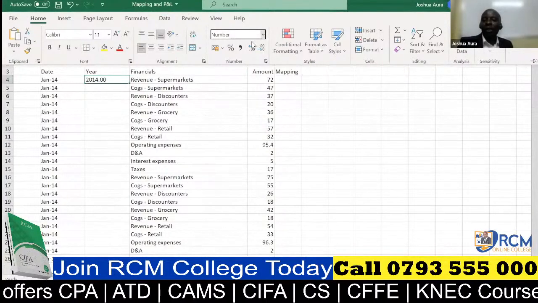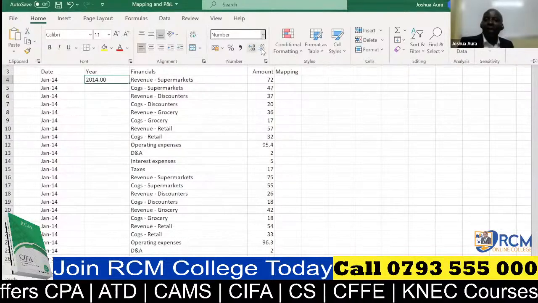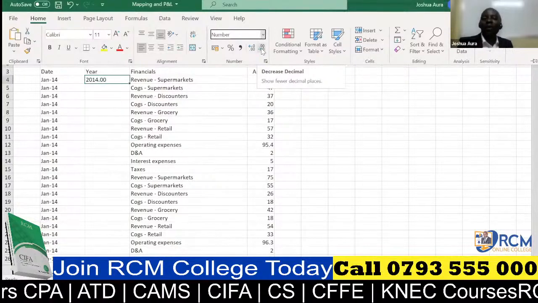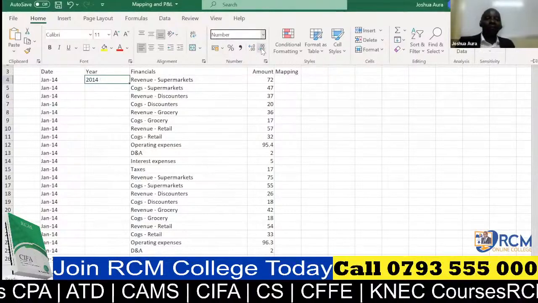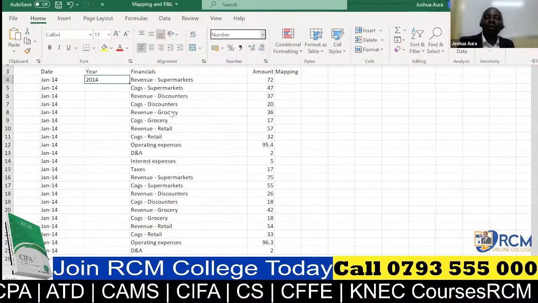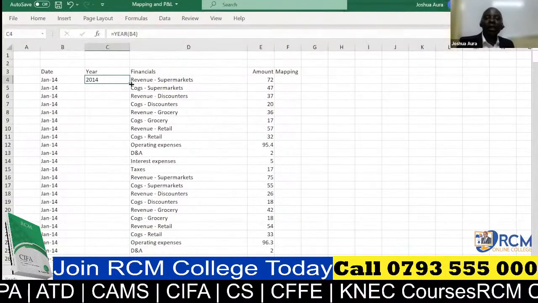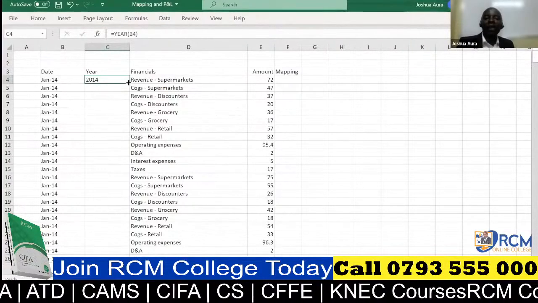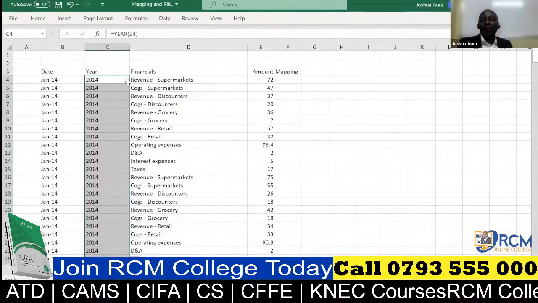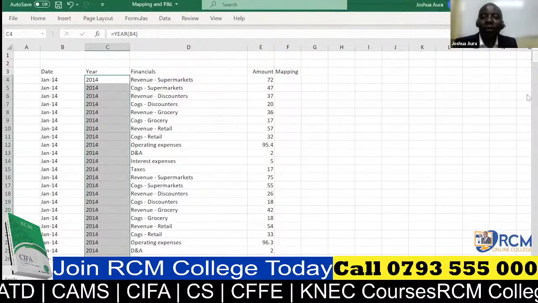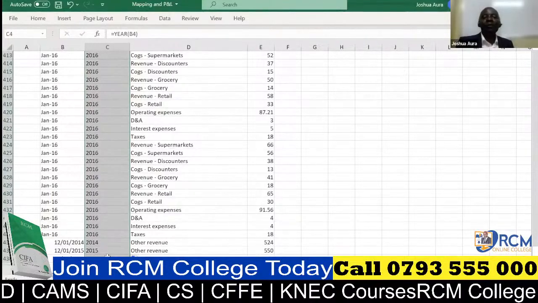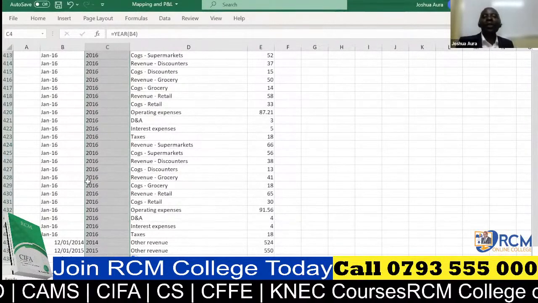So I'll come to this decimal. There is an increasing decimal and there is a decreasing one. If you hover over it, it tells you decrease decimal, show fewer decimal places. I click on it once, 1 0 goes. I click on it again, 0 0 goes. So I'm left with 2014. And then, of course, come and put your plus. Once it's this plus, you double click on it and you'll be able to get all the years to the last one, up to 2016. If you scroll down a little, you'll be able to see the years, up to 2016.